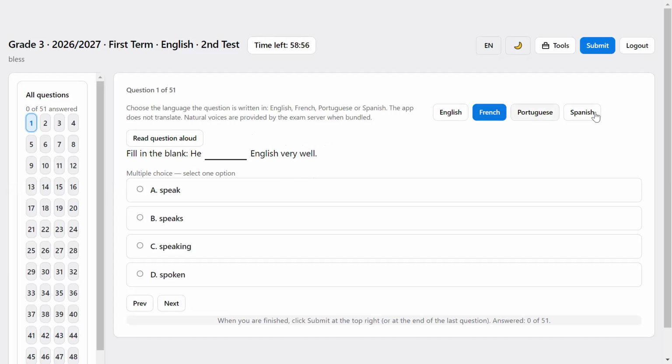Okay, so it tried to read the question in a French accent. So the same thing with Portuguese and Spanish. So it doesn't actually translate. But if the question was in French, it would have read it very well and neatly in French. But this is in English. So this is an English question, so you can set it to English. And if you want the question to be read, you just click it.